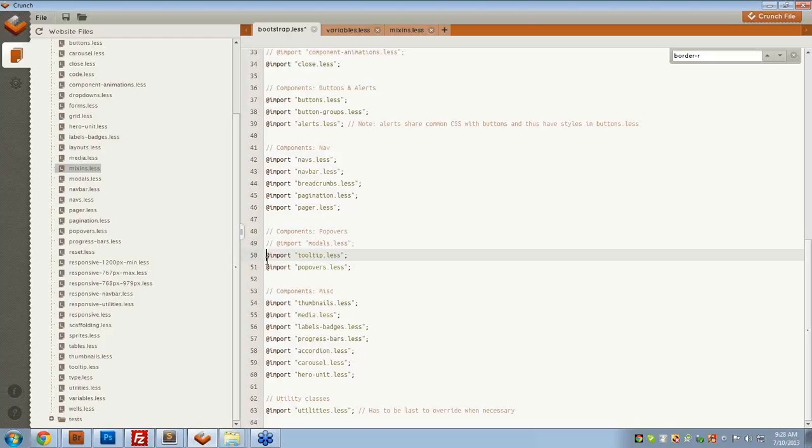Tooltips, we don't really have any on this site. I'm just going to take it off. If I need it, I can just re-include it. Same with popovers. Popovers are actually really cool, but just don't need them right now. Thumbnails, I'm going to take those out because we're not going to use those thumbnails. What it is is just a placeholder image if you want to put a placeholder image in there. With media, we're not going to need that.